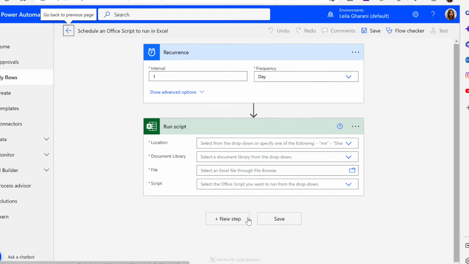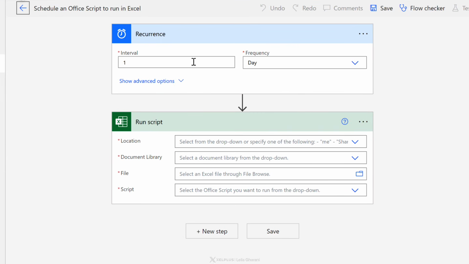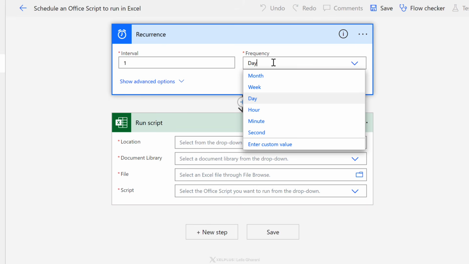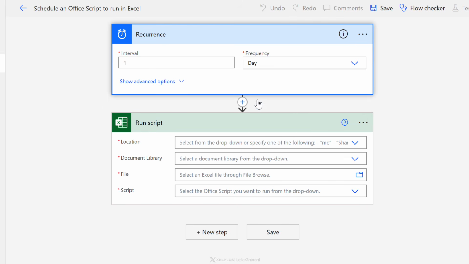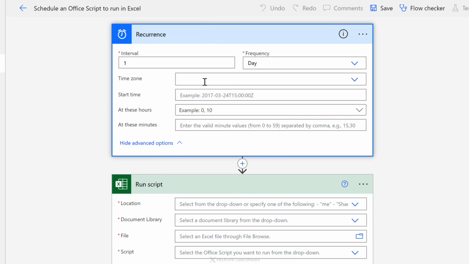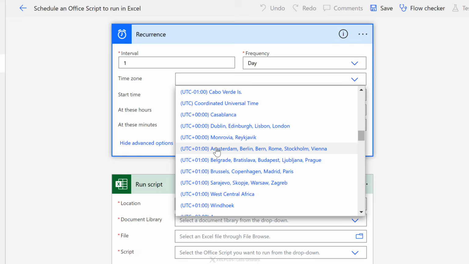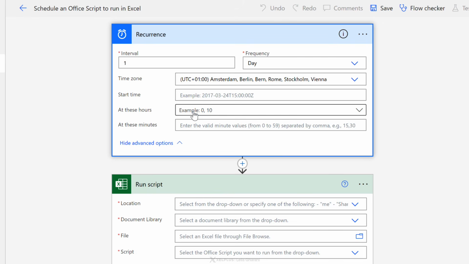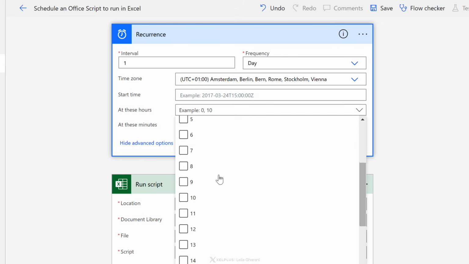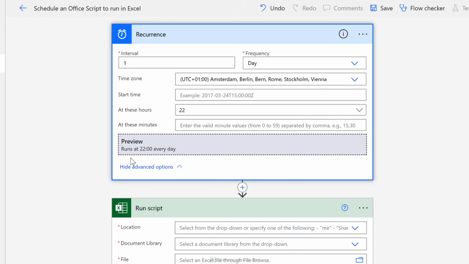Then all you need to do here is select what you want to have inside the boxes. So how often do we want our script to run? Well, I want it to run once every single day. If I wanted it for month, week, I can change my selection here. Under Advanced Options, I can define the time zone. Mine is UTC +1. Then at which hour or hours do I want this to run? I want it to run at 10 p.m. So I'm going to select 22. In the preview, I can see that it runs at 10 p.m. every single day.